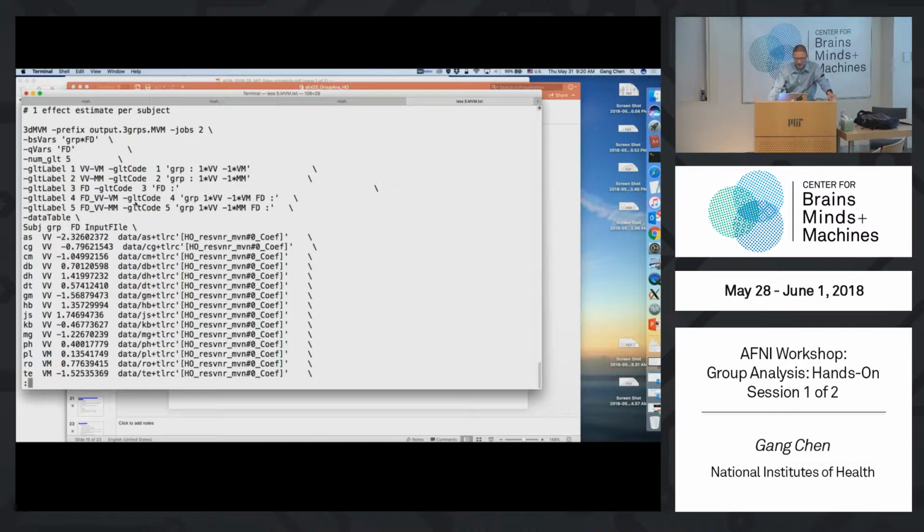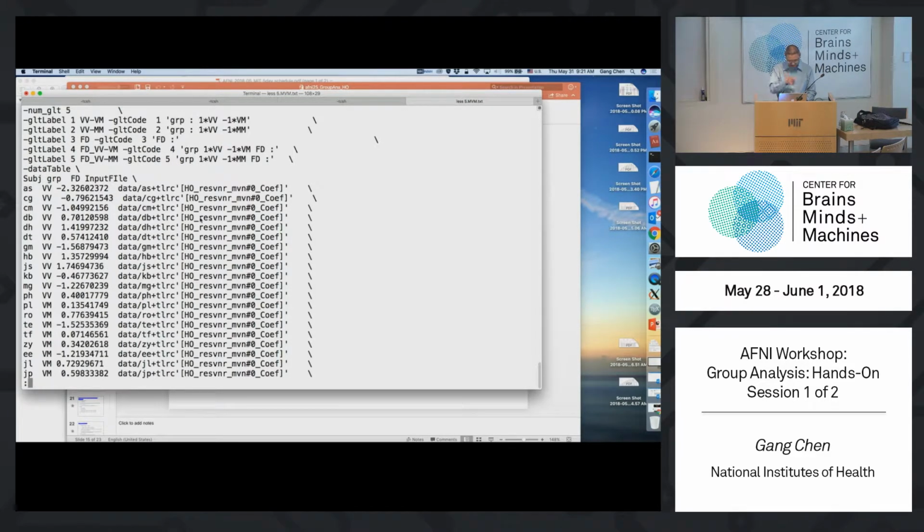The next two lines are pretty much similar, except we want to test the FD effect, the difference between the two groups. So we want the slope differences between those two groups. That's the script for 3dMVM.